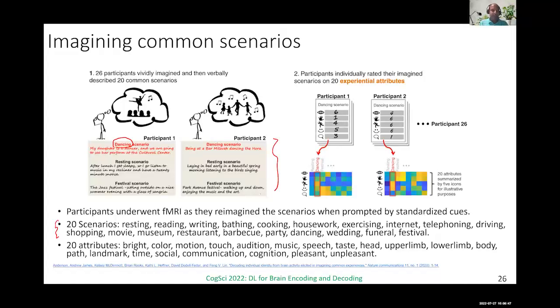For the same dancing scenario, somebody could say, my daughter is a dancer and we are going to see her perform at the cultural center, and so on. Another participant could come up with something else. Participants were also asked to rate their imagined scenarios on 20 different experiential attributes. So in their scenario, how much were these attributes related? Participants came up with various kinds of ratings, and those ratings can be used as features to come up with better encoding and decoding.